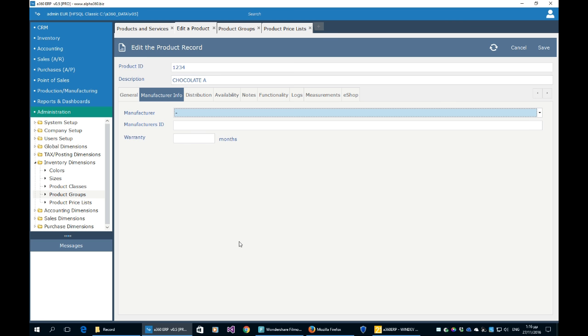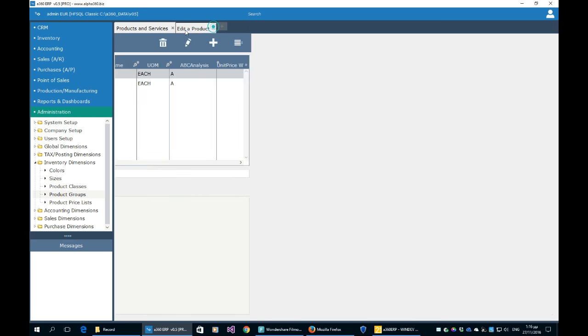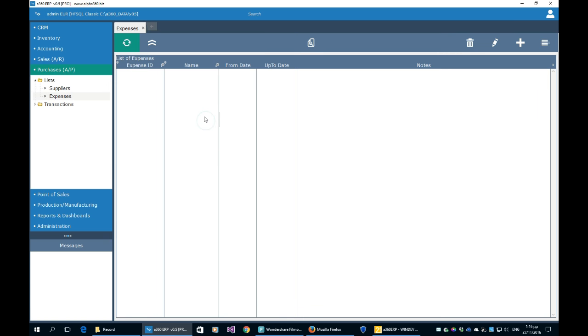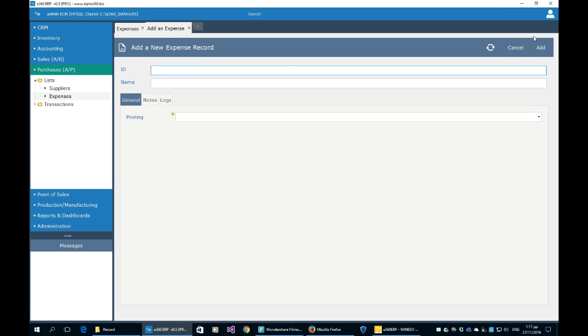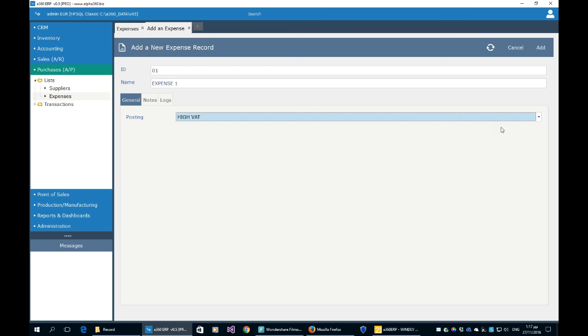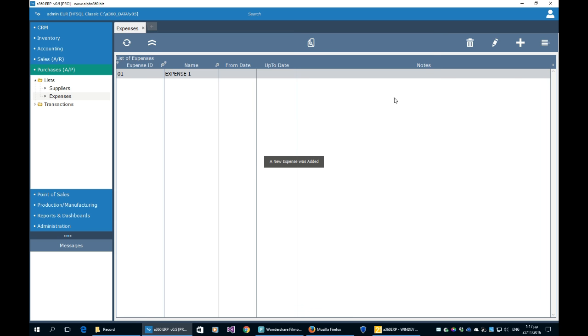Now, before going and seeing the purchase workflow, let's talk a little bit about expenses. Here, under the purchases in the list, there is the expenses table. Let's see what it is. Let's do an insert. Let's give it an ID 01, expense 1, and the type of VAT if it has one. We can add as many expenses as we want.